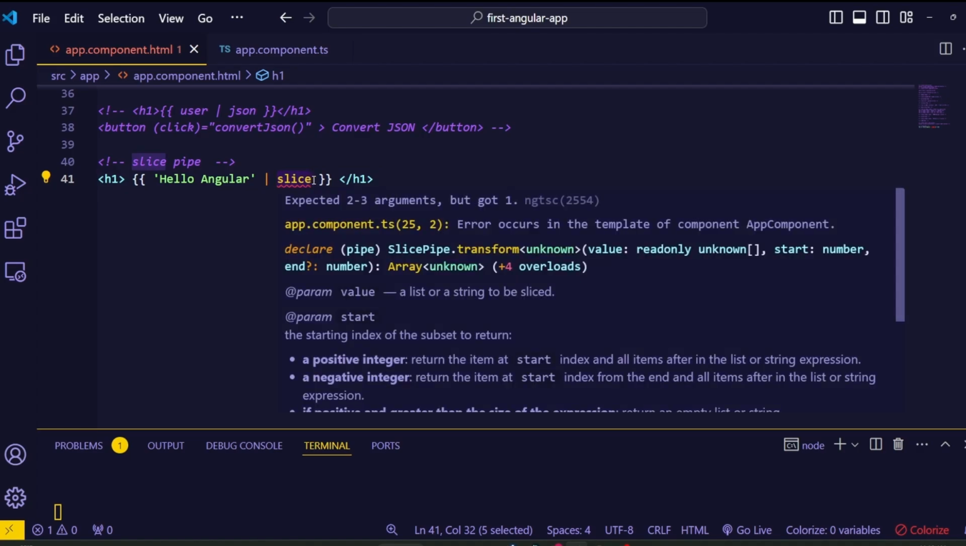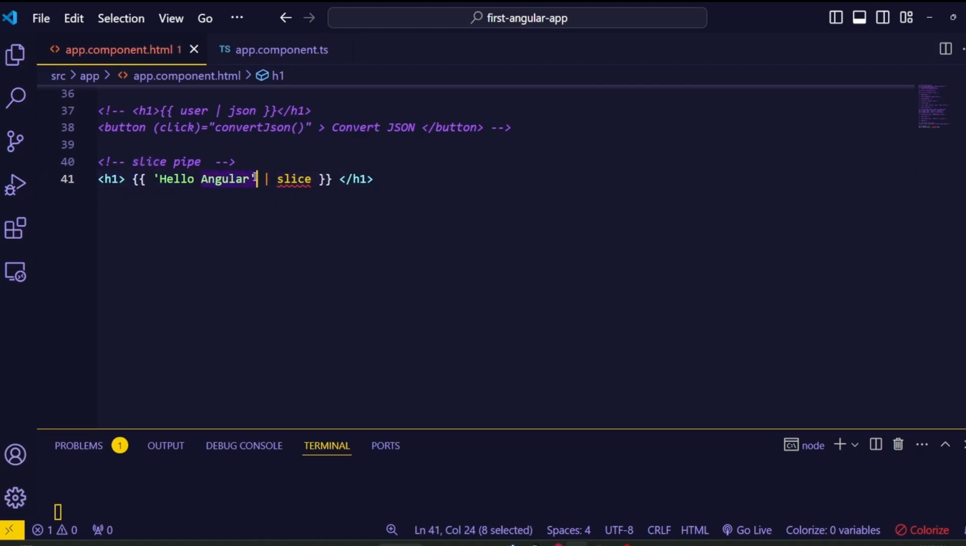So I want to extract only the Angular from this hello Angular. So the starting index is starting from H. So it's 1, 2, 3, 4, 5, and this space also counts as a character. So guys, the starting index of this slice is 6. So pass this as a parameter for this slice pipe. So how do we do that? Yes, of course, we'll do that using the colon symbol, right?